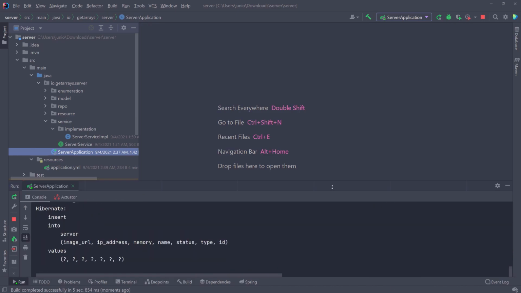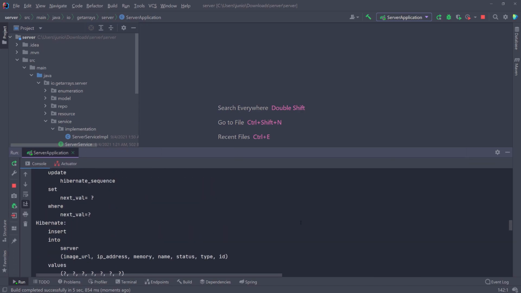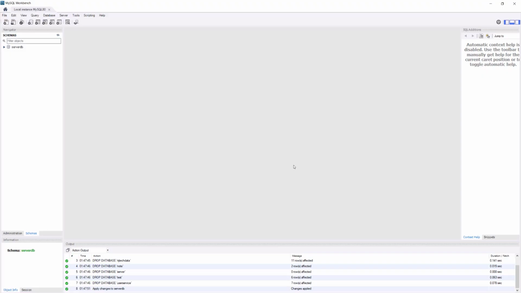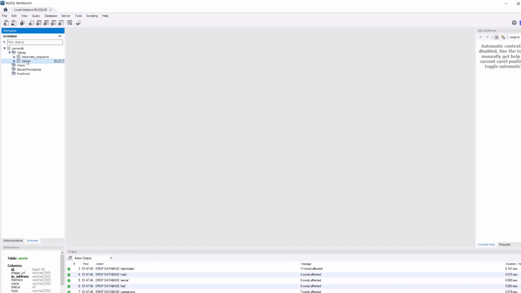All right, the application started with no errors, and we can also see the logs that our table has been created. So to verify this, let's go ahead and open MySQL Workbench. You can use any client you want, but I'm going to be using the Workbench for MySQL. So I'm just going to go ahead and open that. And you can see that I created this server DB. So make sure this is created, and I'm going to expand this and refresh this by just clicking on this refresh icon. And inside of here, you can see that I have this server table created. So that means that everything went well and we didn't get any errors.